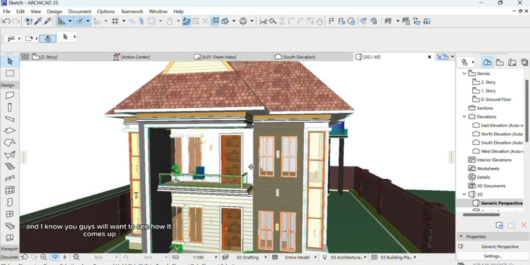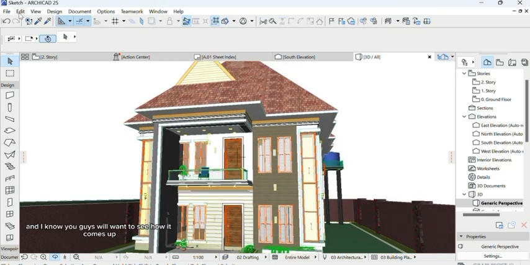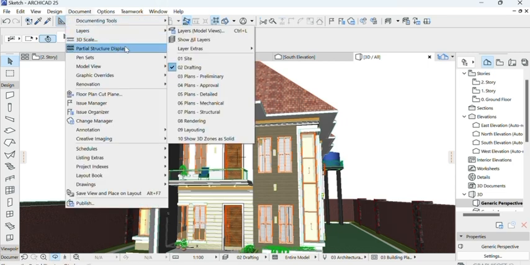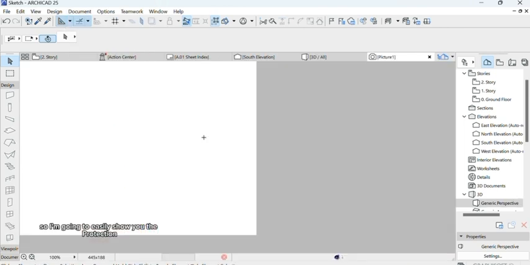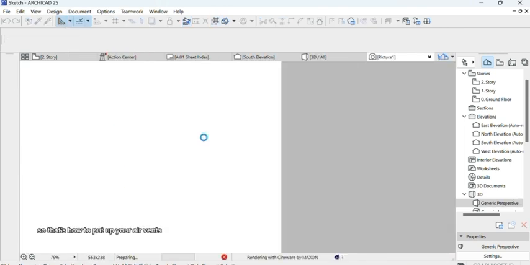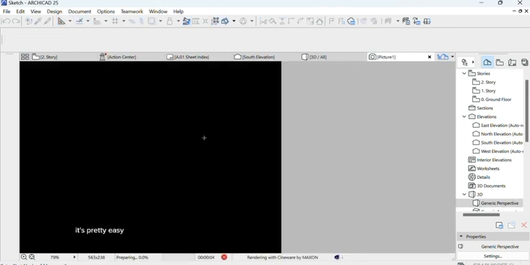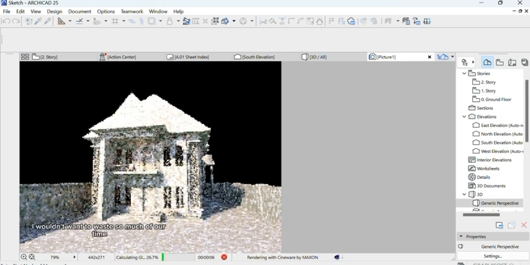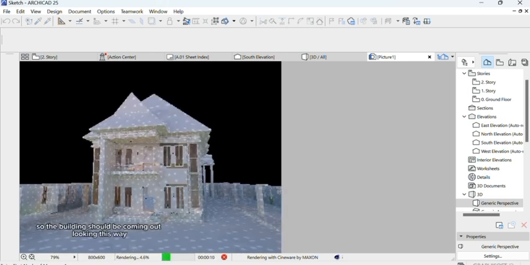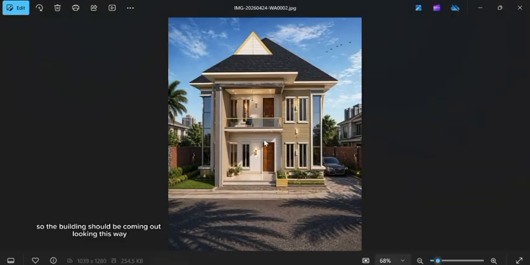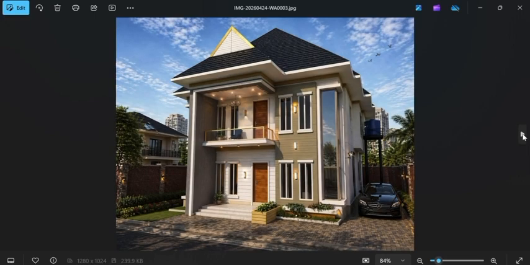And I know you guys will want to see how it comes up. So I'm going to easily show you the projection. So that's how to put up your air vent. It's pretty easy. I wouldn't want to waste so much of our time. So the building should be coming out looking this way. See how beautiful it looks. Easy.